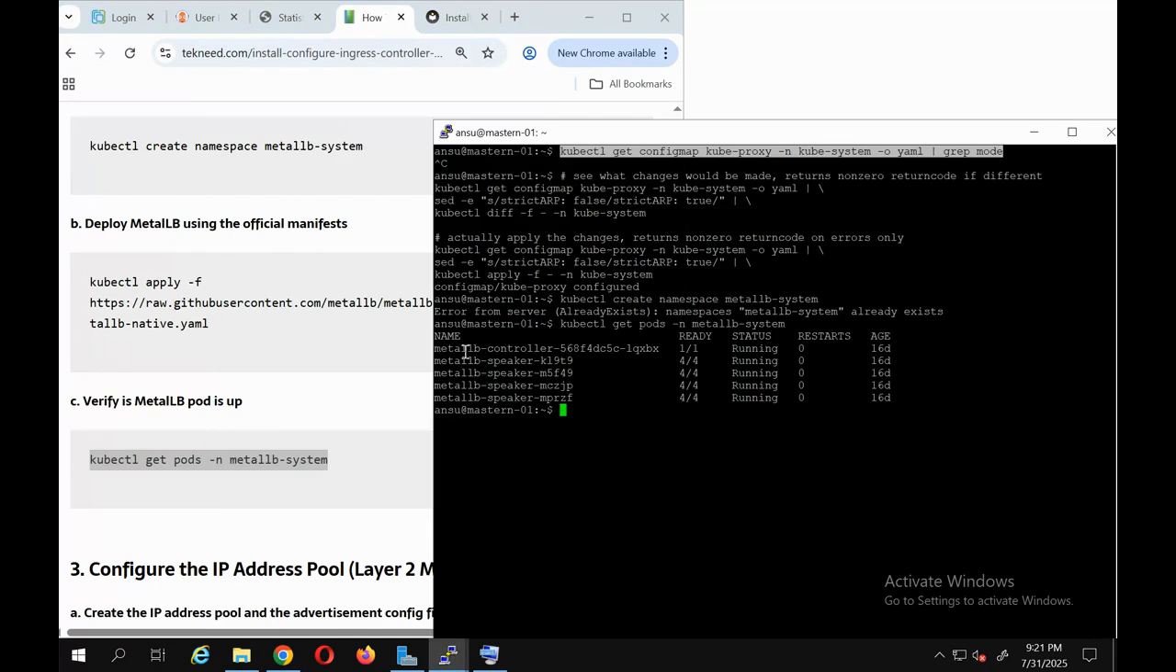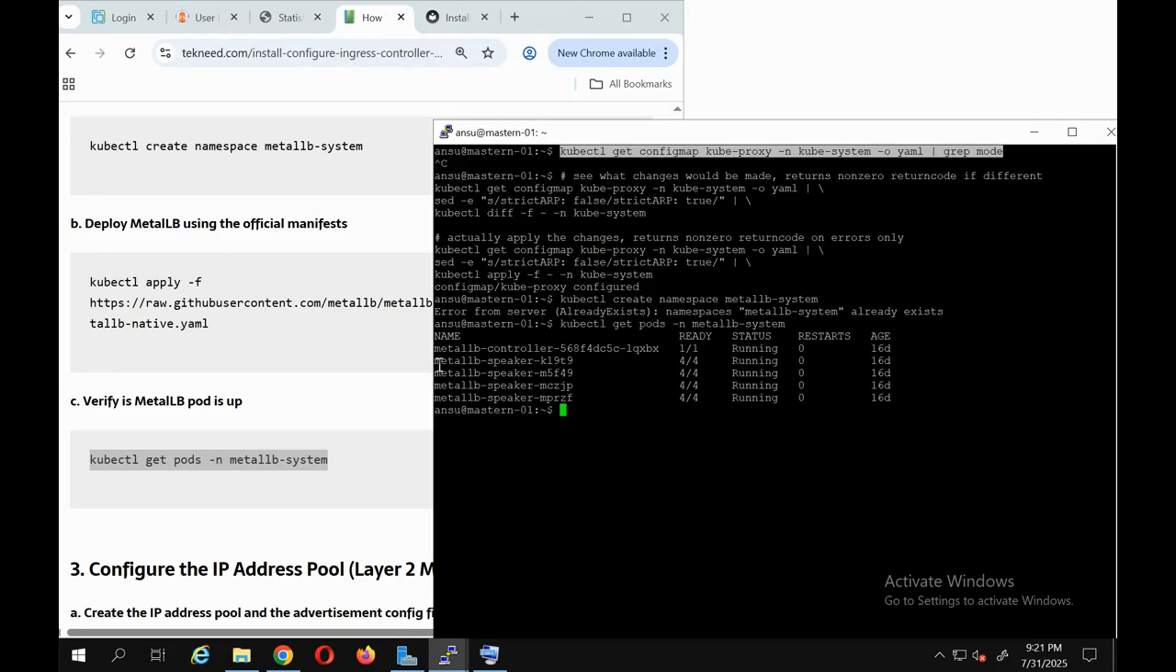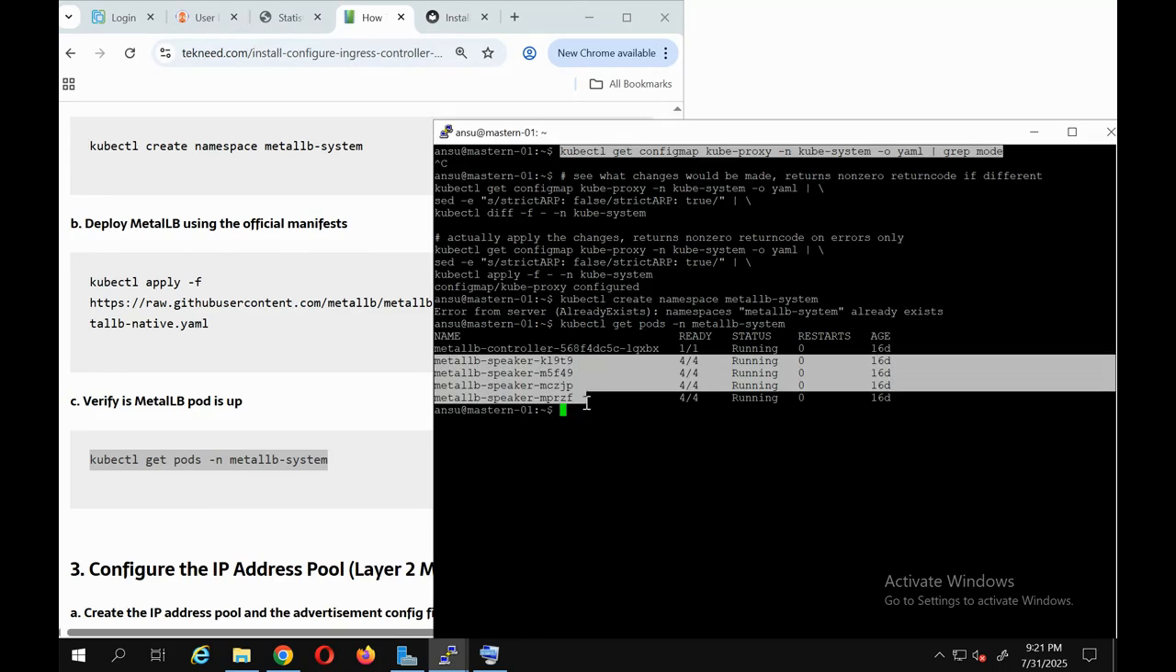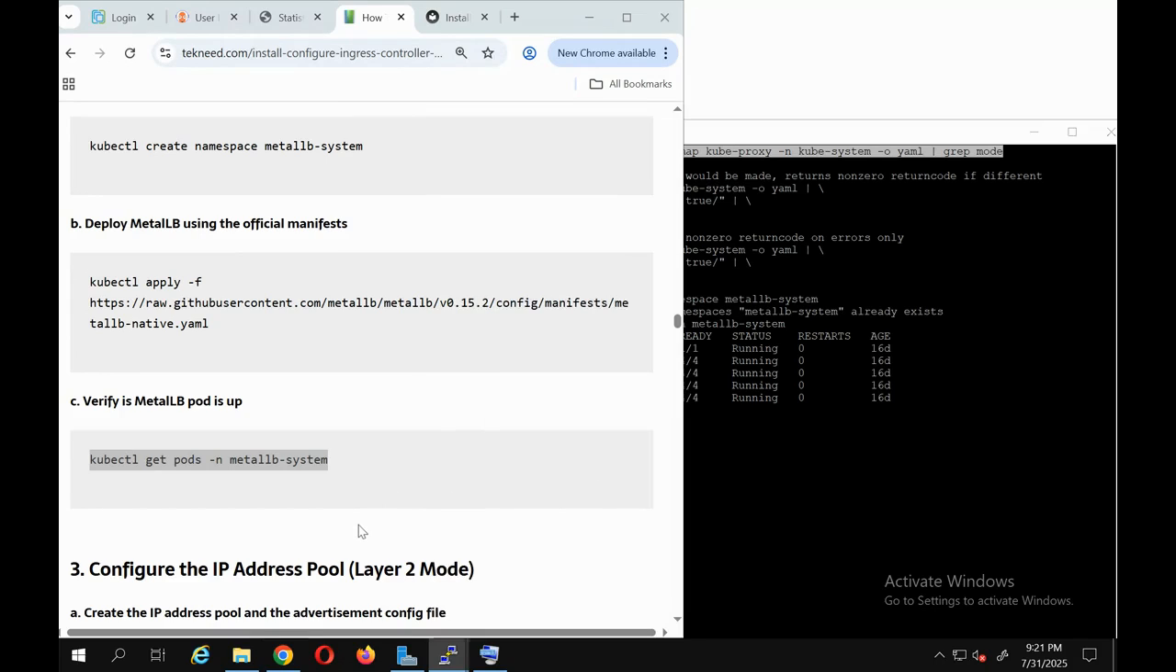So you can see that the MetalLB pods are up. Of course, I have 4 nodes in this cluster, 2 master nodes and 2 worker nodes, and that's why you can see that I have 4 MetalLB speakers here, and I also have the MetalLB controller.